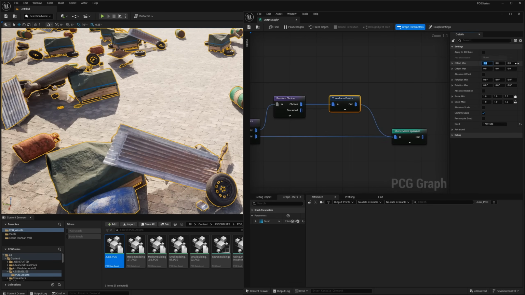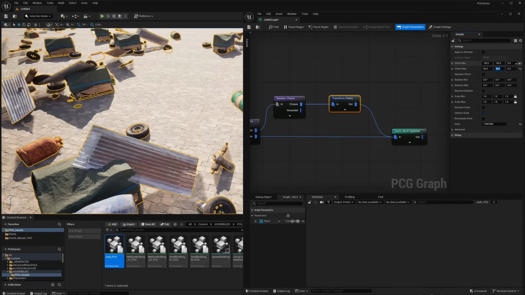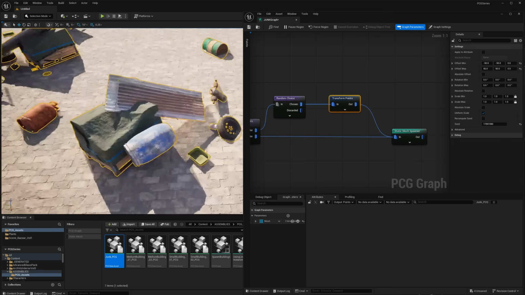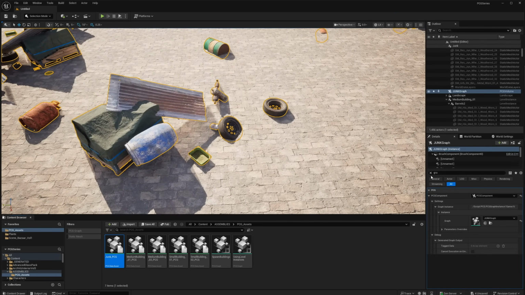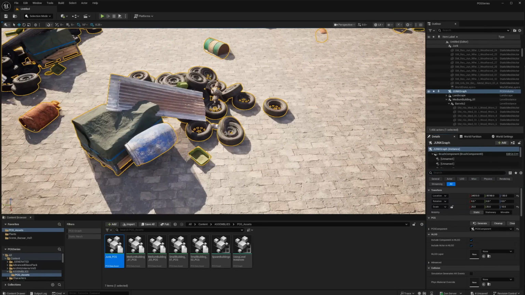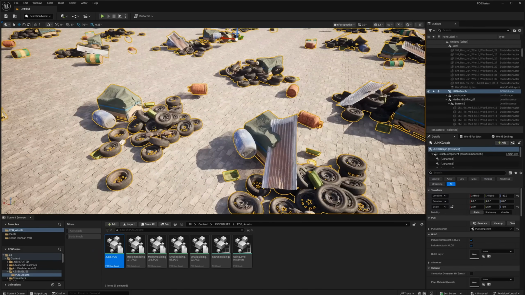And let's say I'll randomly move them 50 units in all directions, and let's regenerate our graph, because sometimes when it's spawning levels, it has problem when you update the values. So just force regenerate from time to time. So hold the control key and force regenerate your PCG graph.